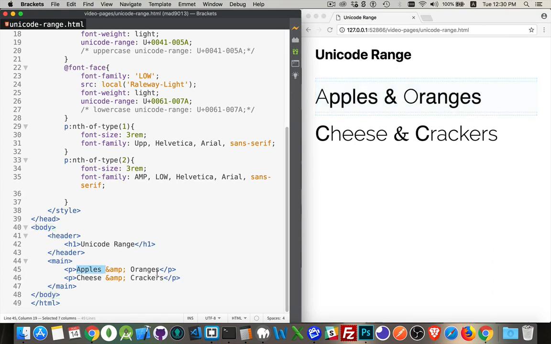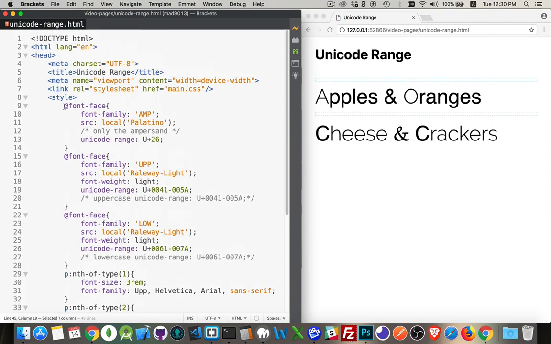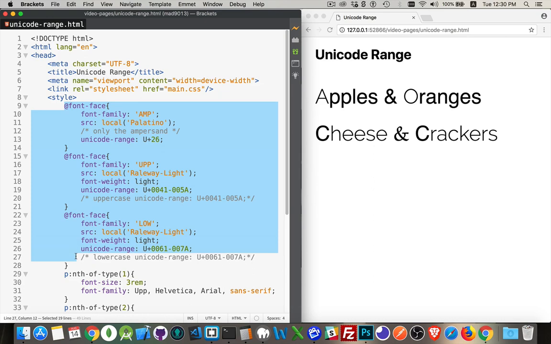So I have similar text, two words and an ampersand in the middle for all of them, and what I'm doing is I'm defining up here three different @font-face rules. So I'm importing a font using @font-face. Now Palatino and Raleway Light are both fonts that I have installed on my computer, but I could do this with a web font as well. I could bring in some web font. I just decided to use something that I already have locally installed.